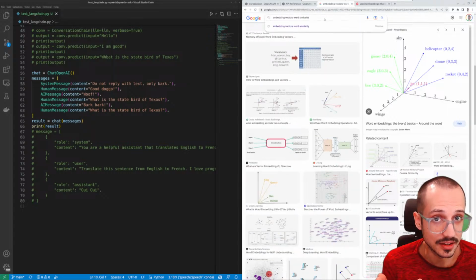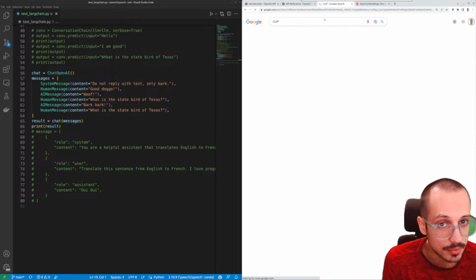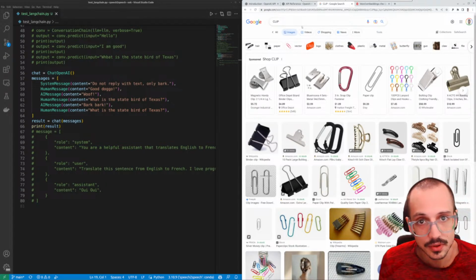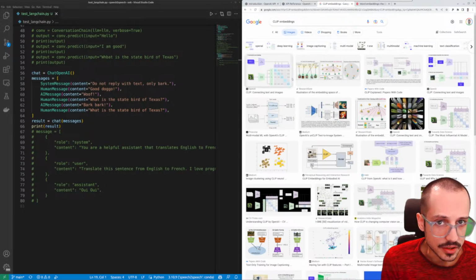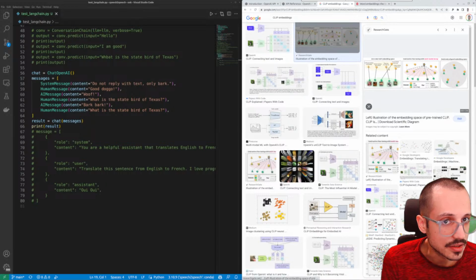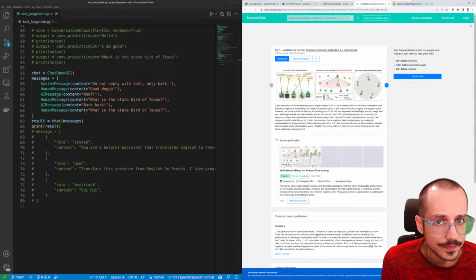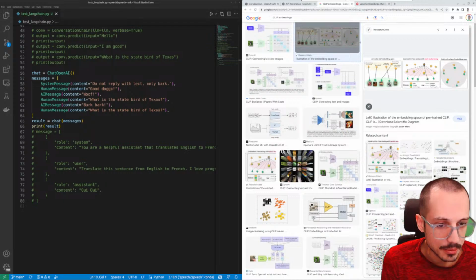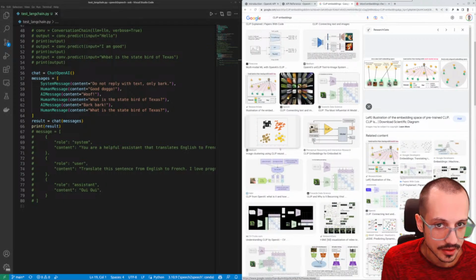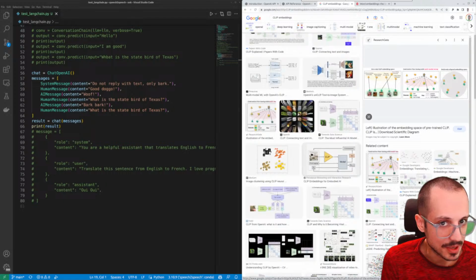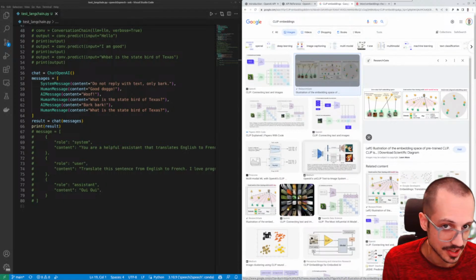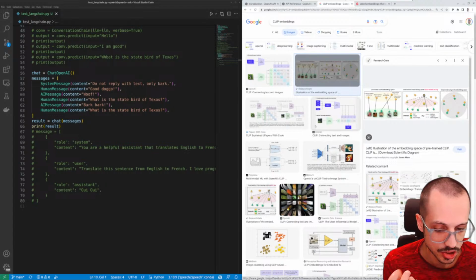Clip is an embedding. You can take Clip embeddings. The cool thing about Clip is that the embedding space is something you can use for both images and text. So both images and text can be projected into the same embedding space. And that's actually how they trained Clip: they basically said the embedding for this text should be similar to the embedding for this image, right?